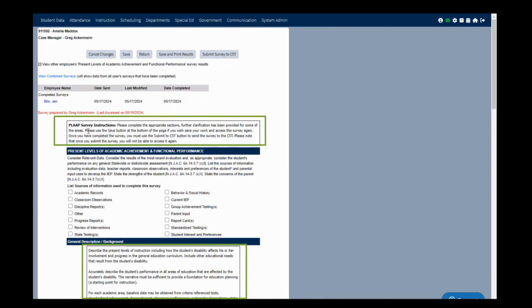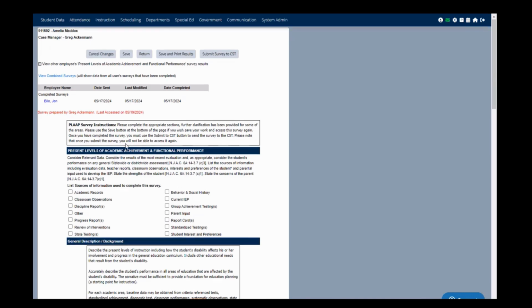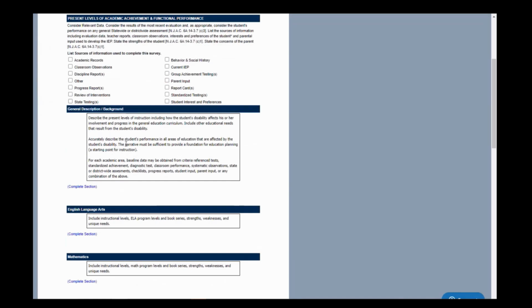Throughout the present level survey, you will see instructions in black that detail what should be included in the survey and by whom. The first section of the class asks you to list sources of information used to complete the survey. Options will vary depending on your district. The second part of the survey is a number of free type text boxes. The titles of these boxes will vary depending on the age of the student. After reading the instructions for the section, click the Complete Section link in blue and a pop-up for a free type text box will appear.